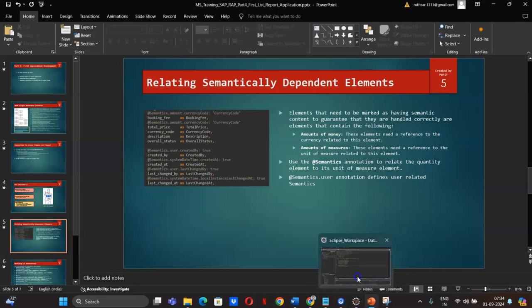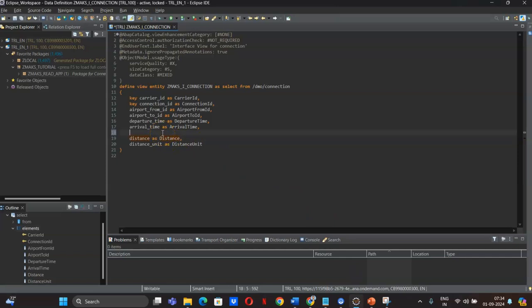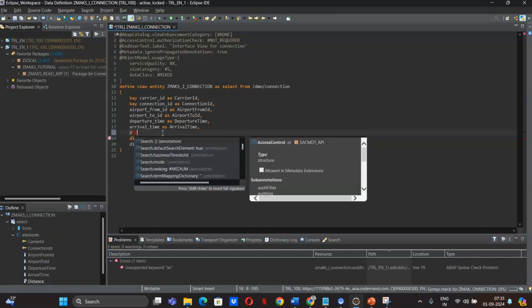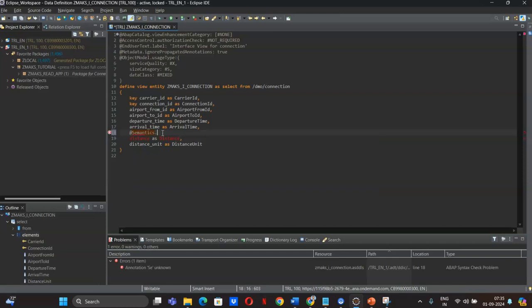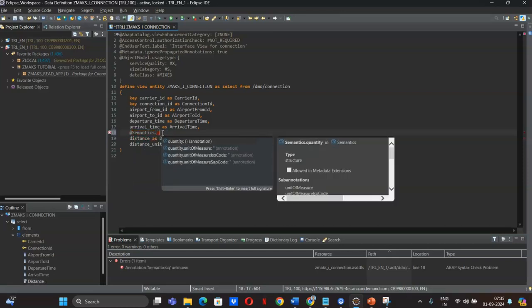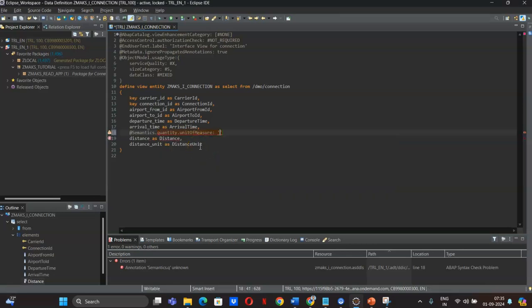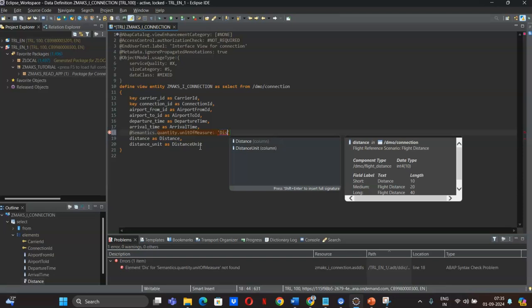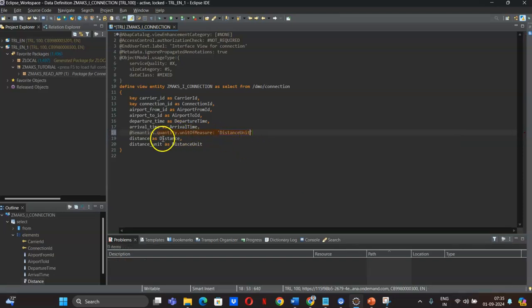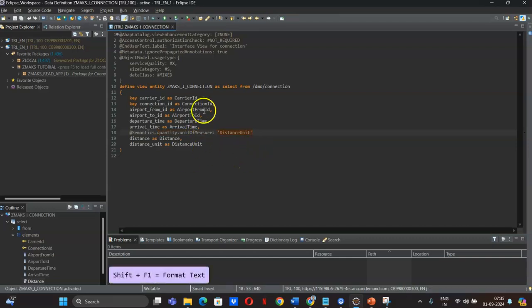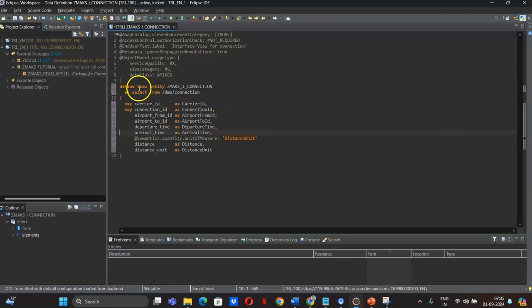In this case, since we have a distance, where the unit of measure is quantity, we will say @Semantics dot quantity, and my unit of measure is the distance unit field. So these two are linked to each other now. Activate by pressing Ctrl F3. You can always press Shift F1 to format the code which has been generated.